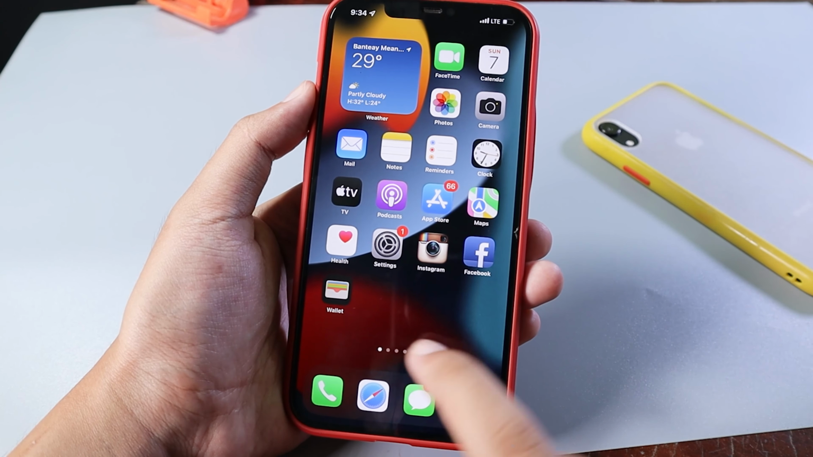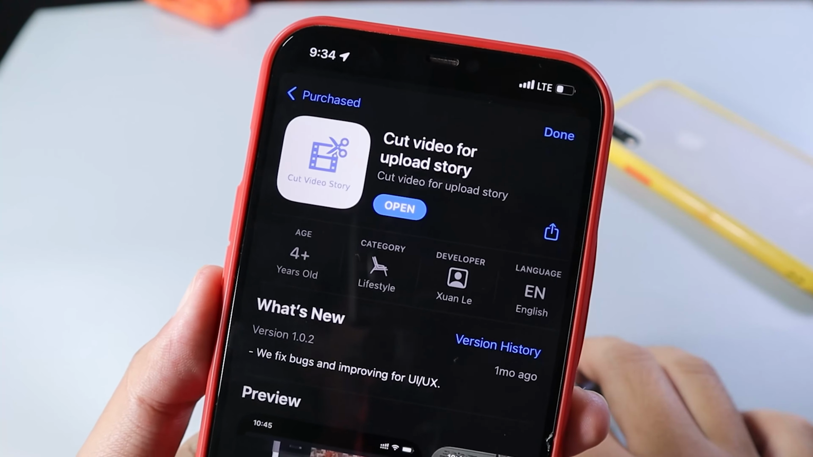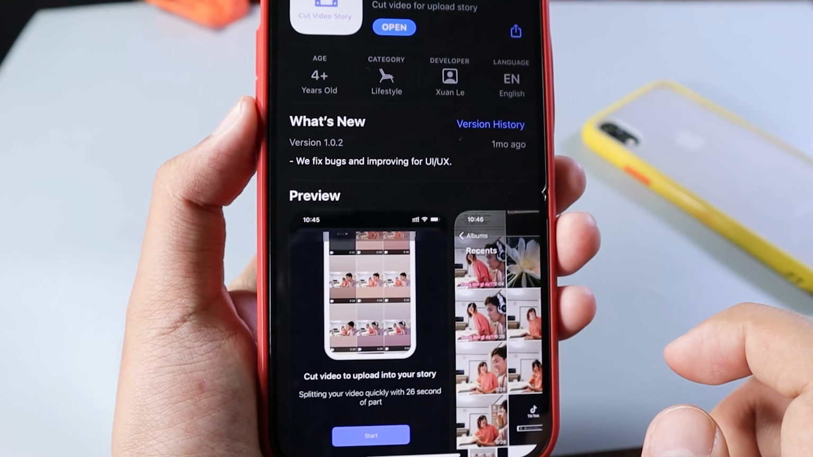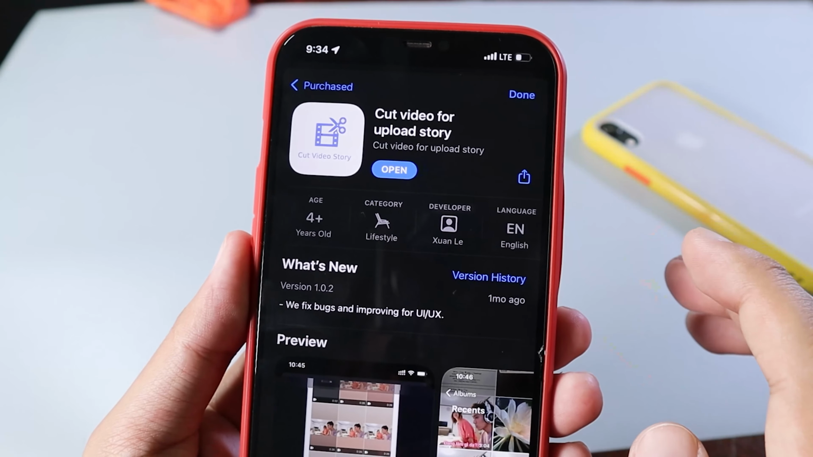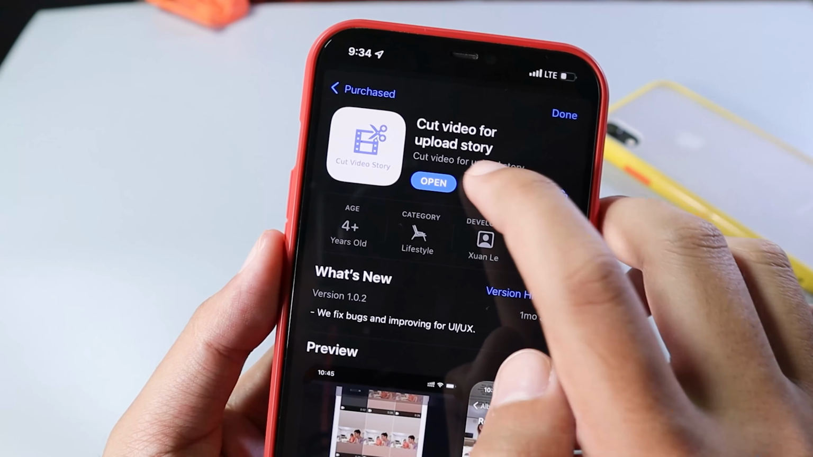To split the video easily, you need to download the app here. It is called Cut Video for Upload Story, where you can cut, you can set the duration and the social media that you want to upload. And now let me show you how it works.